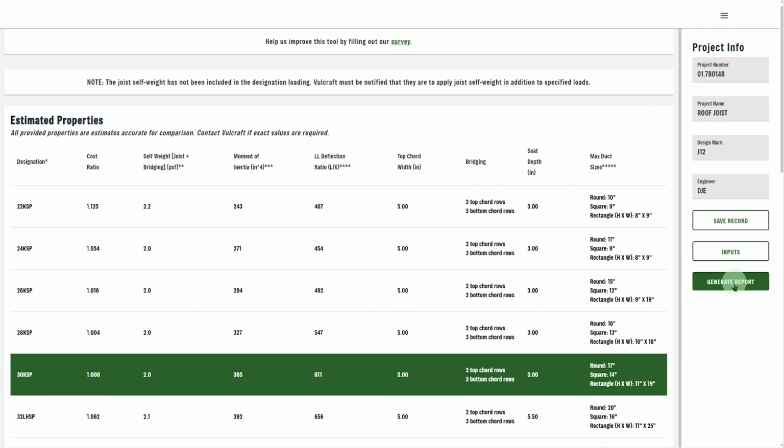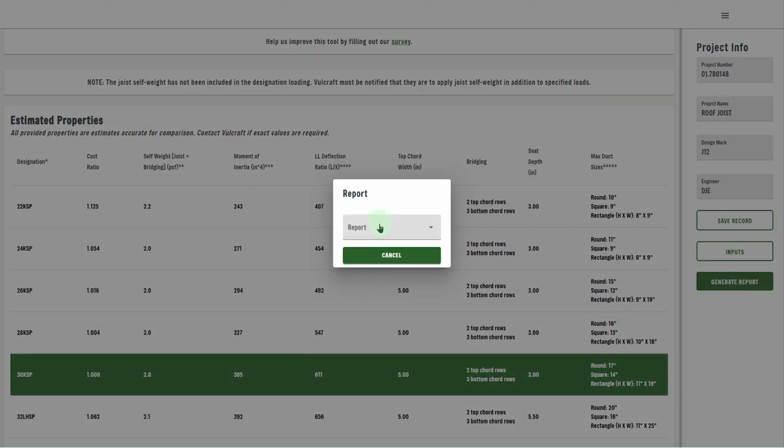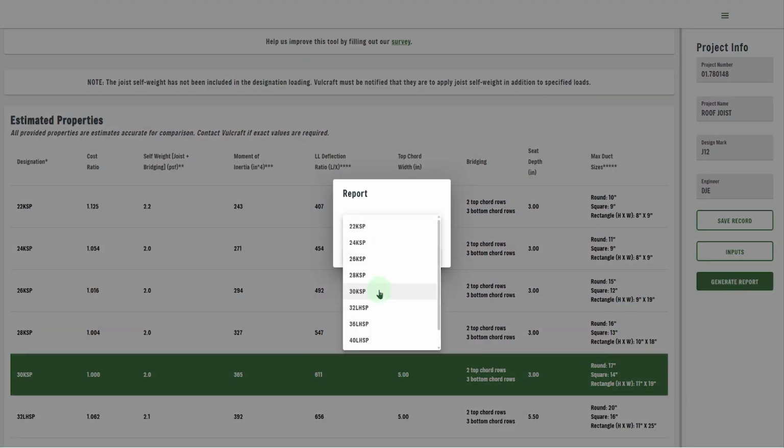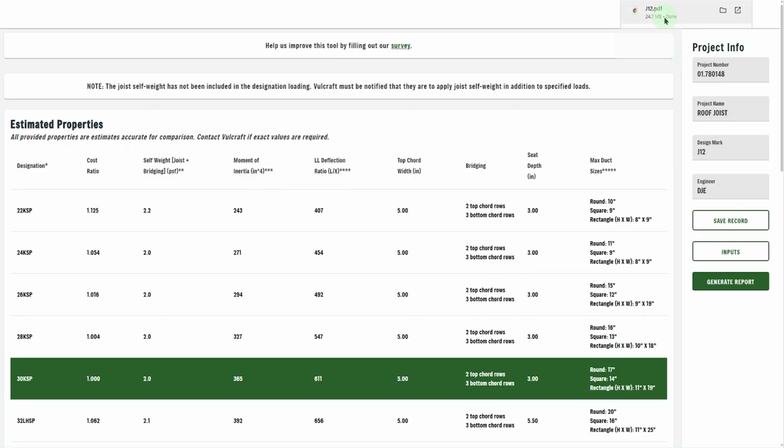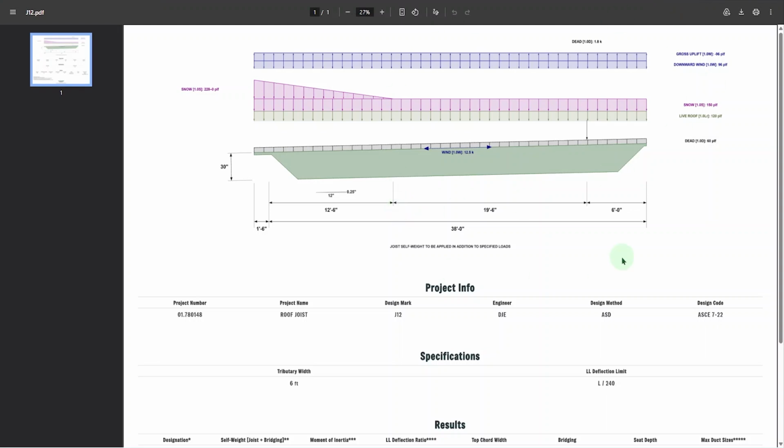Okay, let's go ahead and generate a report. If I click on this, now I have the option to select which depth I want. Let's hit generate, and then you'll see it spin for a second. And now, if we open this, you can see this report that's opened.